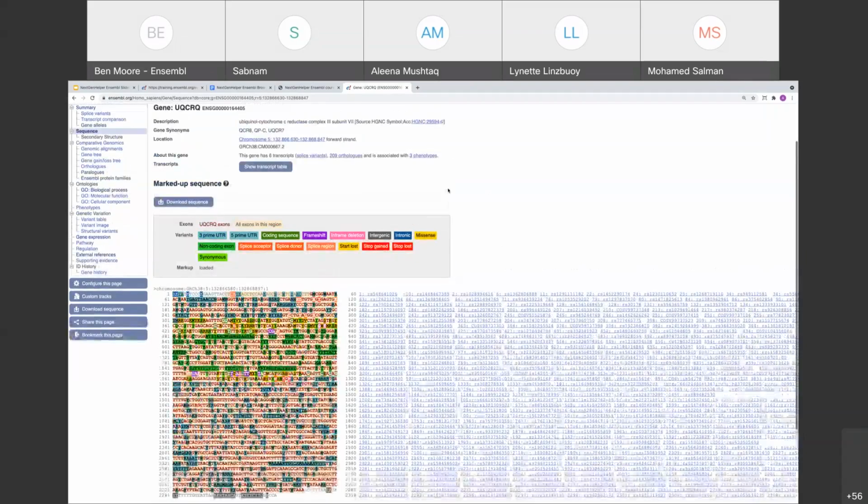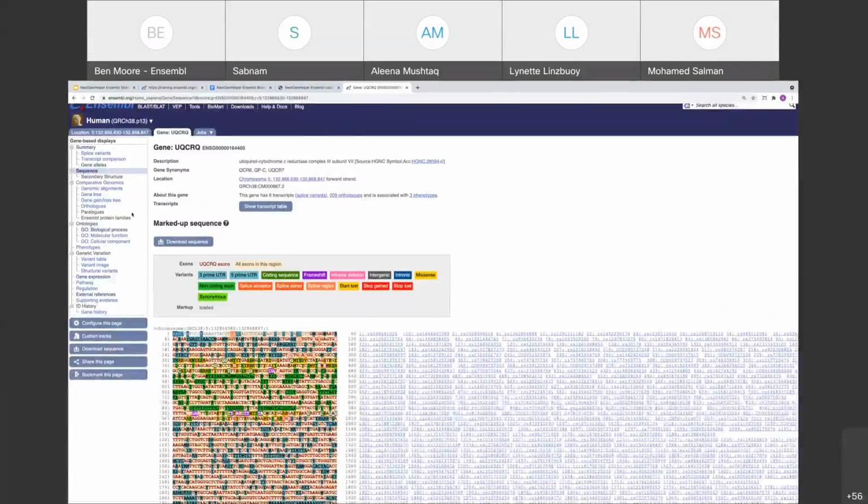Okay, now let's move back to the left-hand side menu, the gene-based displays. Now I want to move on to the gene ontology. So this is gene function. In the ontology section, we have these 3 categories. We have the biological process, which tells you what the gene does. Then we have the molecular function, which tells you how it does it. And then we have the cellular component, which tells you where the protein is located in the cell. So let's explore the biological process.